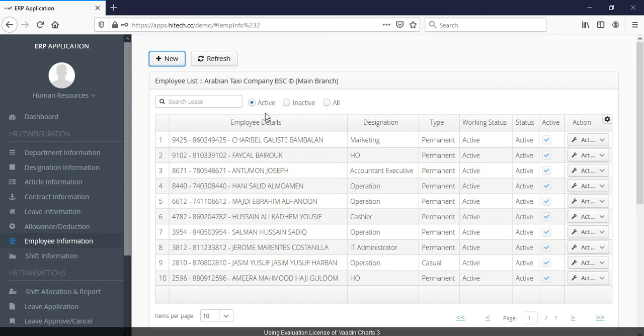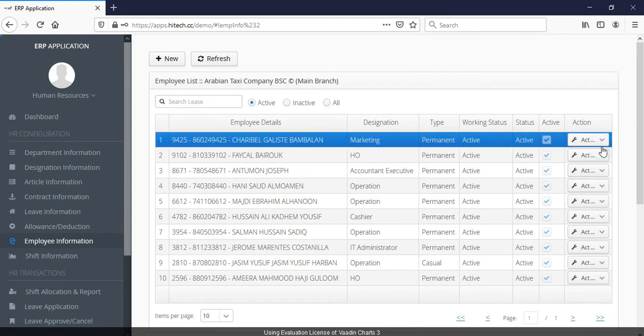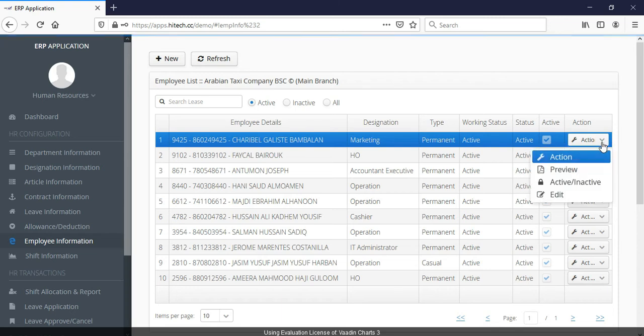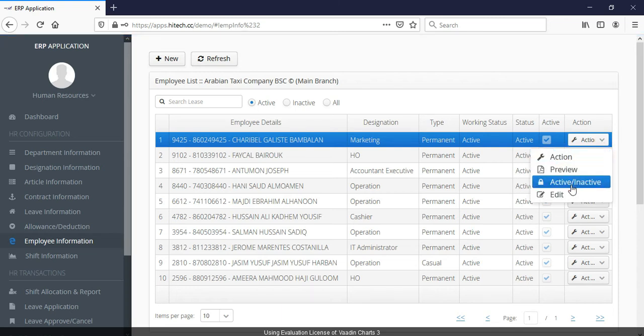Here you could select, there is a category, you can search by the name, and you can select active members, inactive, or all. And similarly, you could see here a blue tick, this employee is inactive. So if you want to edit, you can edit through this drop down.